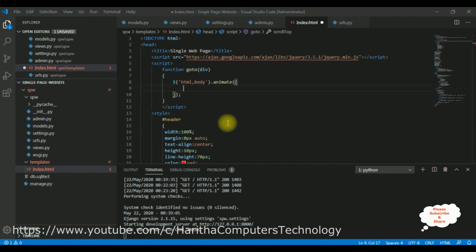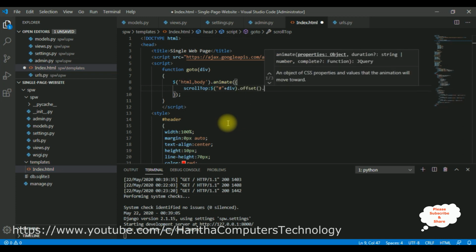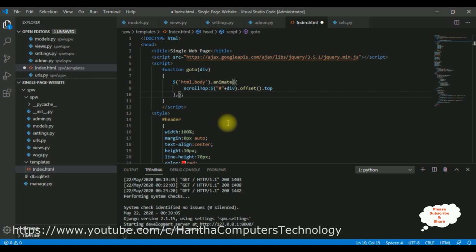In this animate method, I'm adding the scroll top colon, dollar between double quotes, I'm adding the hash dot plus div tag, dot offset method dot top, comma. Now between single quotes I'm adding slow. That's it. Let's save this file. Save all.